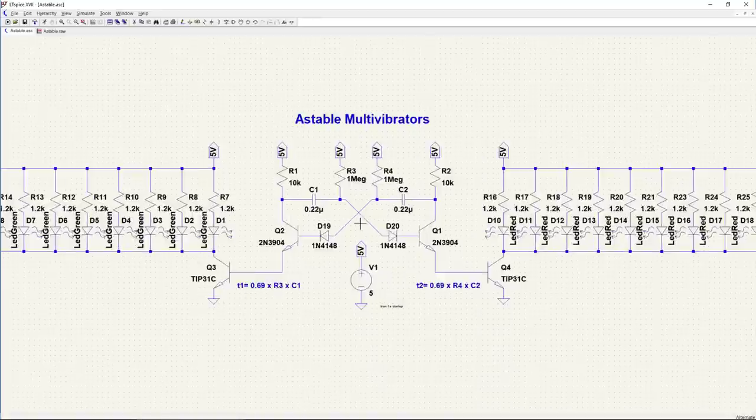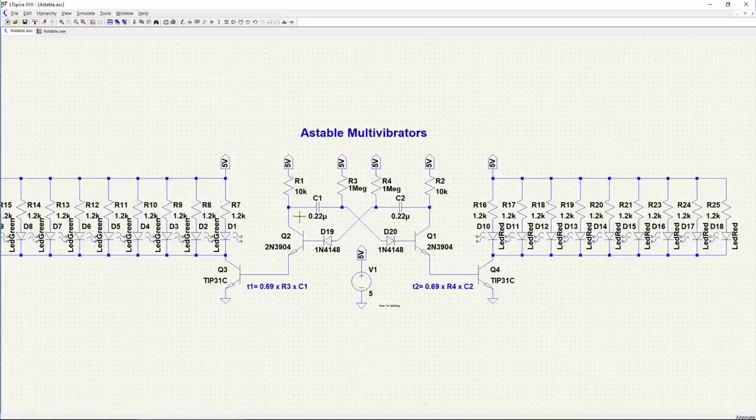Now for the design, this is the astable multivibrator. It uses two cross-coupled transistors, with the timing circuit for the first one composed of C1 and R3, and the timing circuit for the second one composed of R4 and C2. C1 and C2 charge and discharge to change the voltage on the Q2 and Q1 gates to open them, alternating them on and off. The timing is calculated as T1 equals 0.69 times R3 times C1, and T2 equals 0.69 times R4 times C2. If C1 equals C2 and R4 equals R3, it's basically one equation.